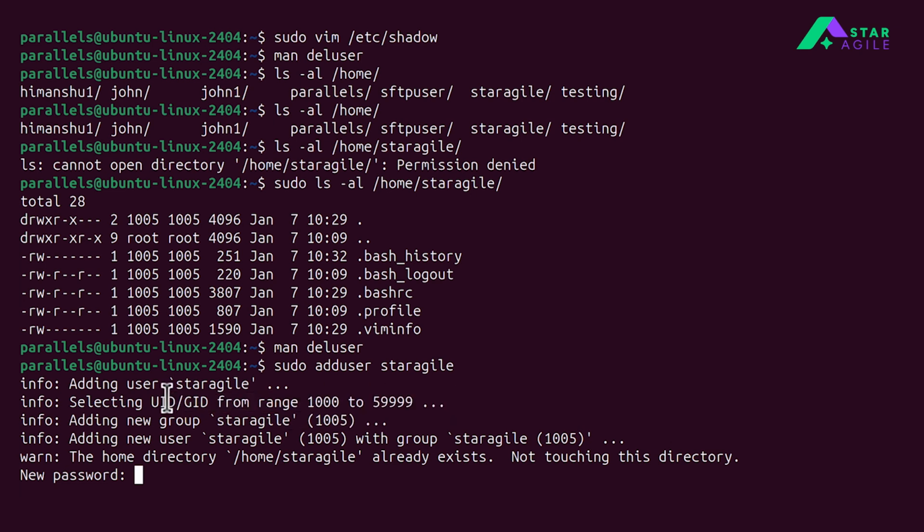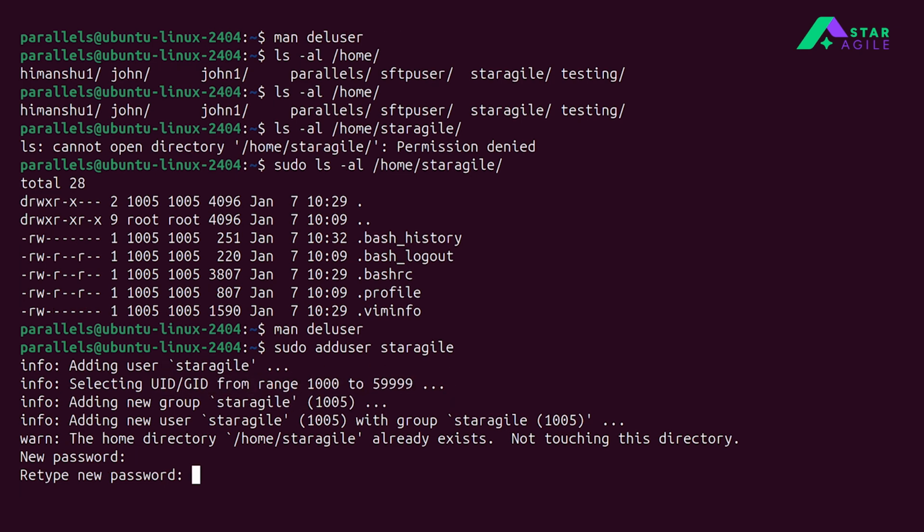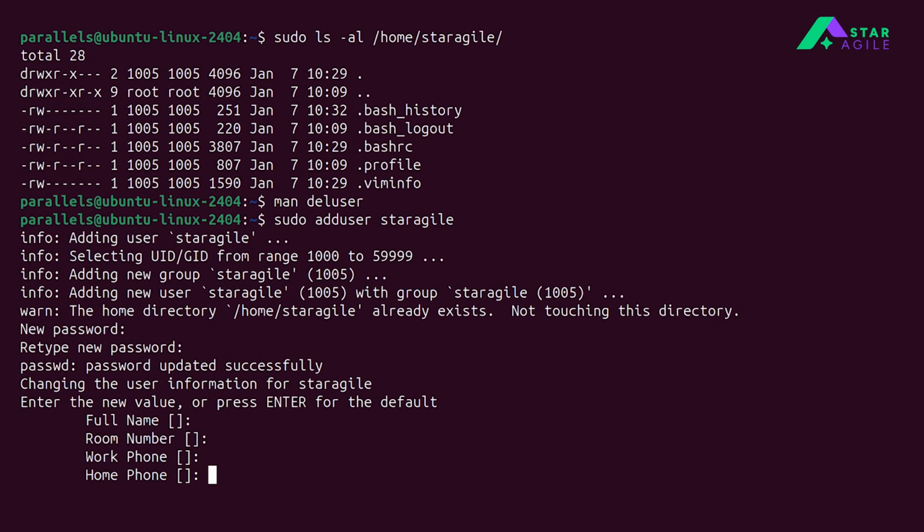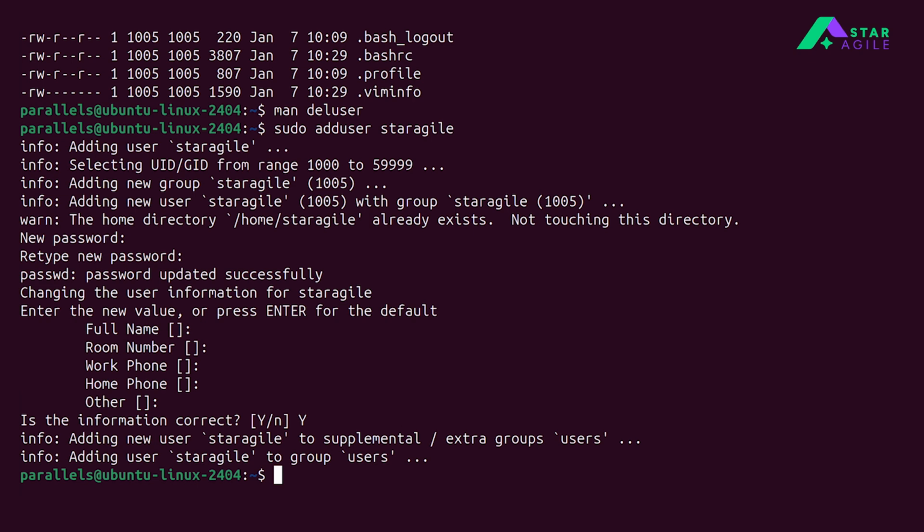Okay, so I'm just giving the password, and the full name, I'll just skip this time. Okay, and let's see, the user is there.